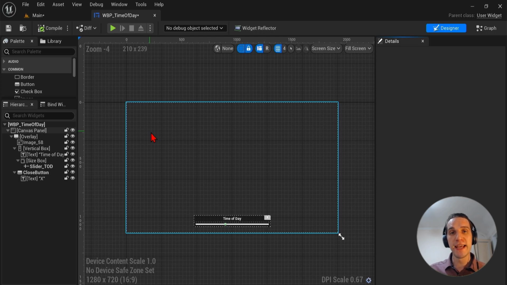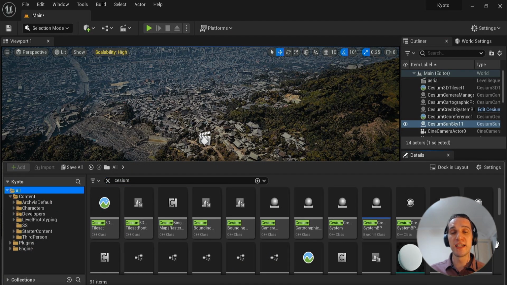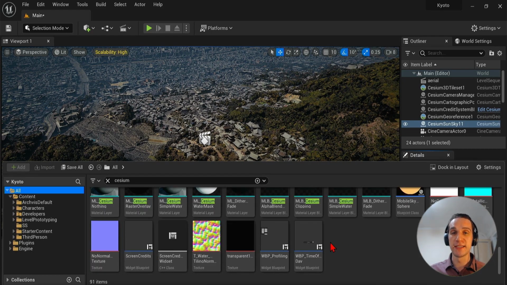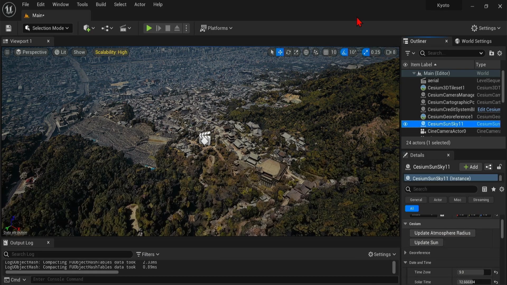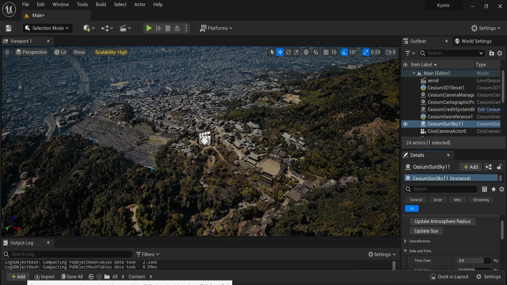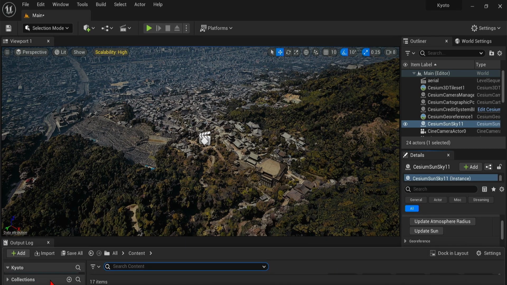Specifically, I'll be taking advantage of some of the already made content provided by Cesium and giving a few tips on this. I have here the scene from Kyoto created in the last video. You can see we have the Cesium sun sky set up here, where you can simply control the time of day in the date and time section here in the outliner. We'll be instead controlling this during runtime using a pre-built slider widget.